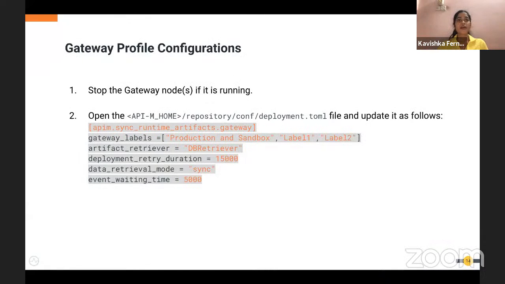Now, let's have a look at the gateway configurations. You need to add these gateway configurations to all your gateway nodes. So if you have your gateway nodes up and running, you need to stop them, and then add this configuration to the deployment YAML file of your gateway node, which resides in the APIM home repository conf deployment YAML file. Let's discuss each and every one.